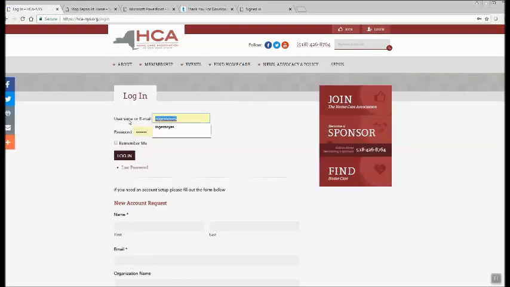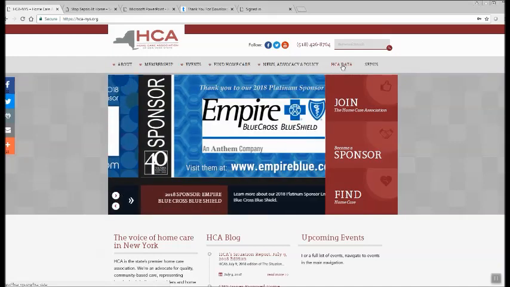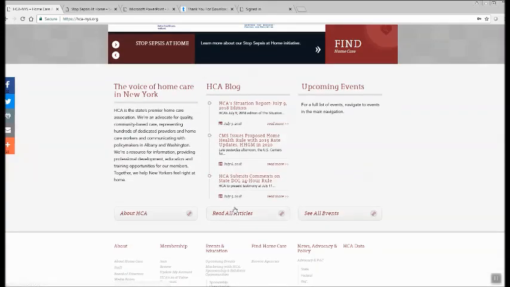And this is where you will put your username and password. In this case, I've created a generic one called HCA User with the password HCA User 2018. And I'll click Login. After doing so, you'll see that the HCA Data menu item appears. It was previously invisible. That's a members-only page, as are some new items that appear in the HCA blog, such as our recent edition of our newsletter, the Situation Report, and some other news items that are for members only.